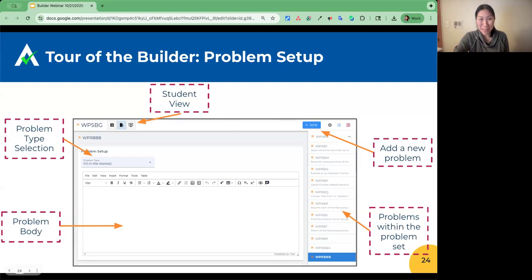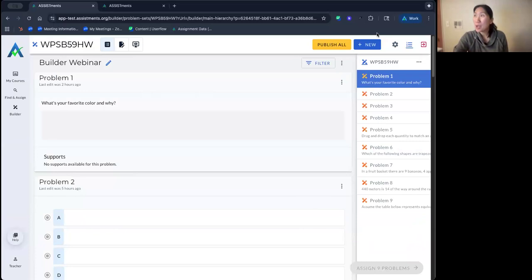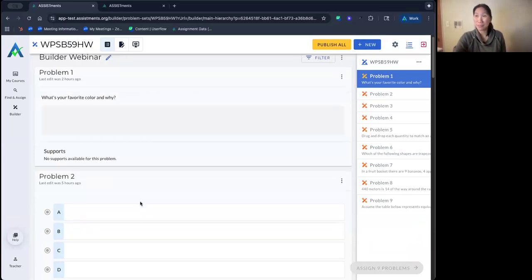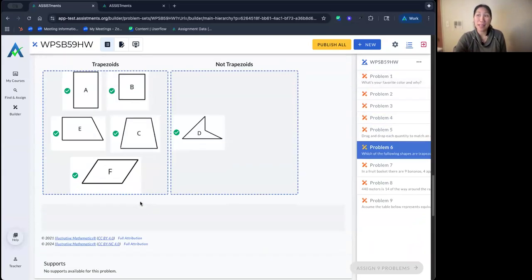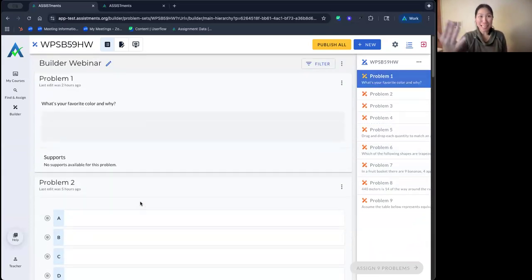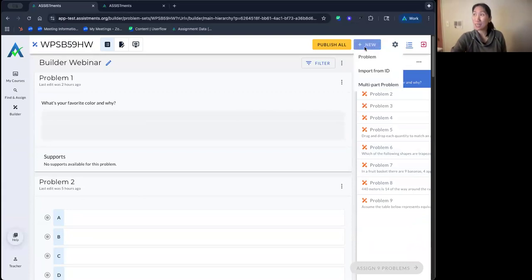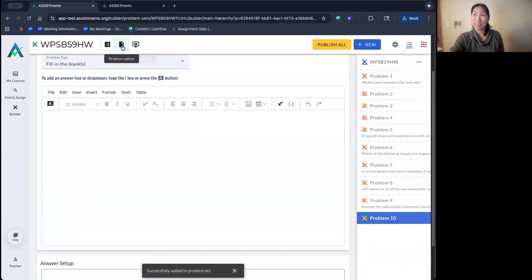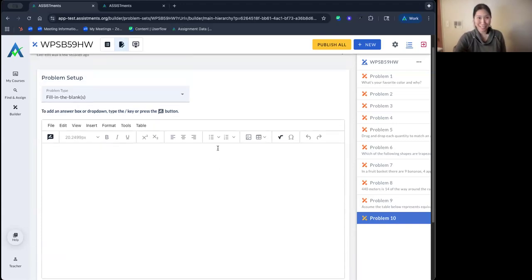So how this looks in the platform. When I'm ready, so here's where I'm viewing all of them. This is just the problem set view. I can scroll down and see the problems that I've created for today's presentation. I'm going to hit new and select new problem. When I do, it adds my problem down at the bottom. Here's problem 10 that just got added, and it brought me to the problem editor view. This is where I'm allowed to jump around to start editing questions.